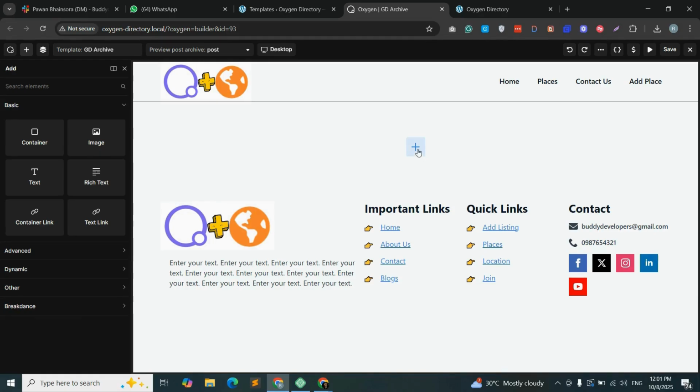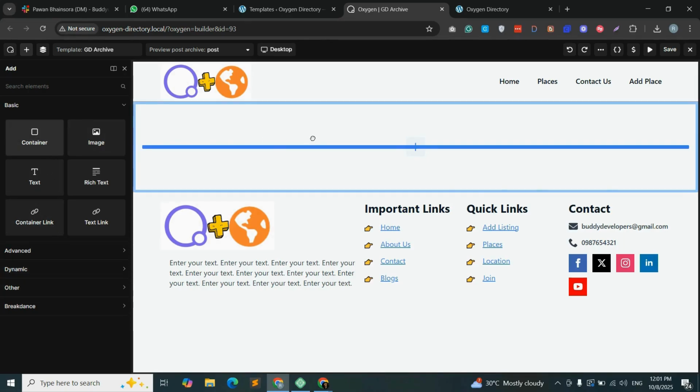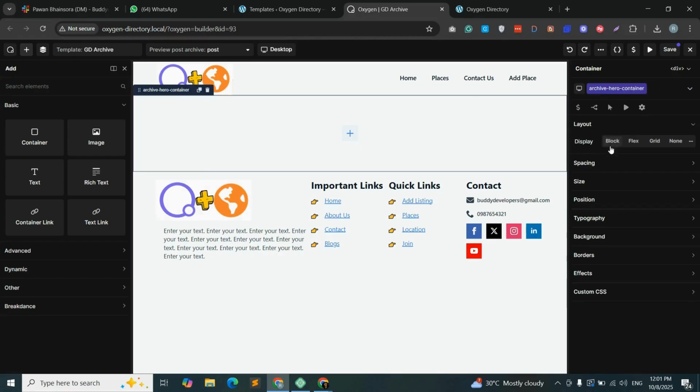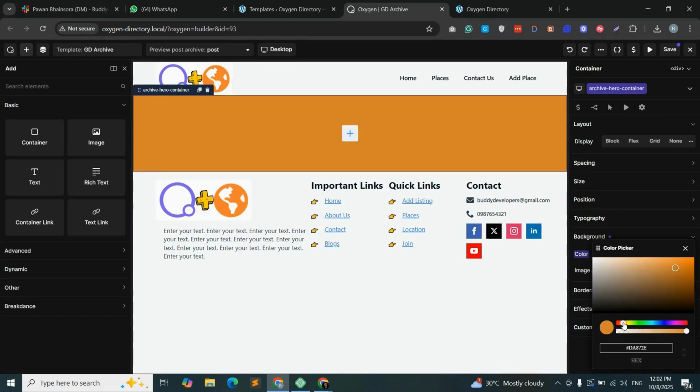Click on the plus icon. We can see Oxygen Builder blocks. So taking container, then assigning class archive hero container. After selection, settings are open. Adding background color, coming on to background. Then selecting color from here. We are selecting a shade of orange.